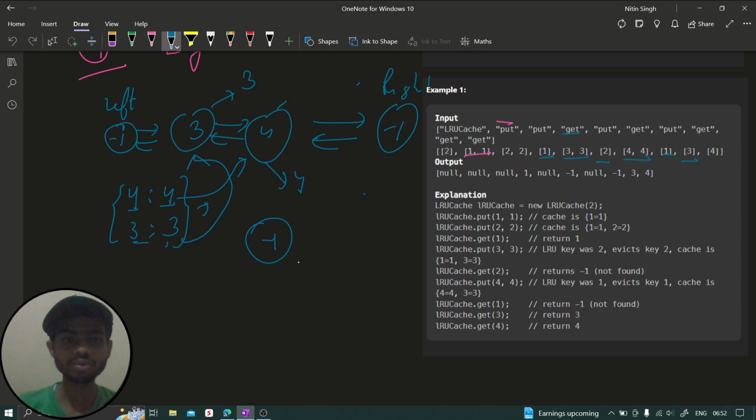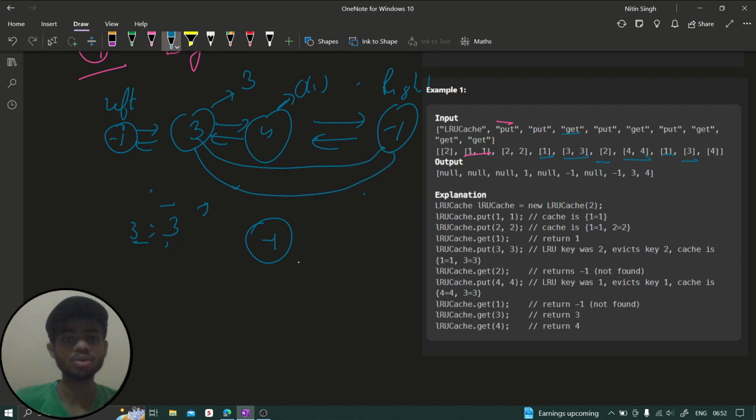If we want to remove 4, what we need to do is reach this particular node from the dictionary using key 4, which we can do in O(1). After that, take the left element which is 3 and the right element which is -1, and say 3's next is -1 and 1's previous is 3. So this node is automatically removed in O(1), right? I hope it makes sense.